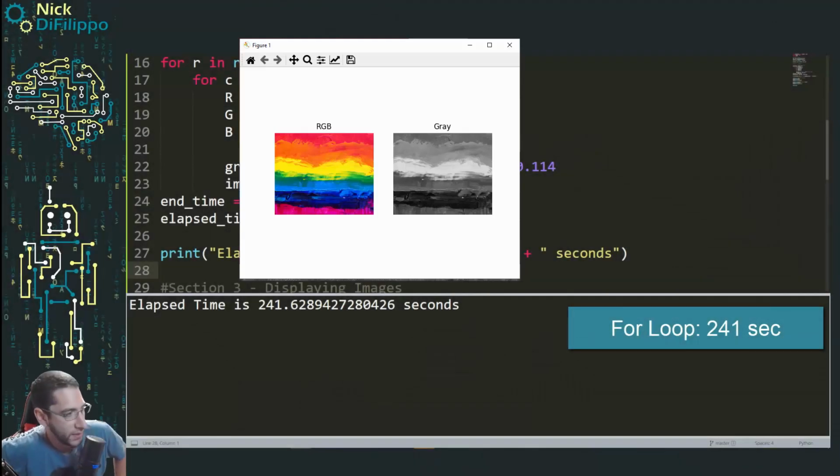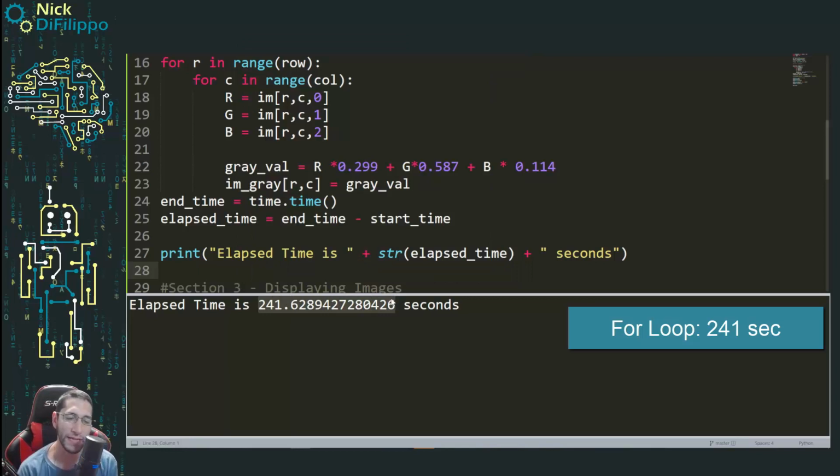All right, so it looks like it finished and it took 240 seconds. So just about 4 minutes to actually perform this calculation. So that's a long time, and in a lot of image processing applications, it's just not going to be an acceptable time if you have to perform multiple different operations on an image.